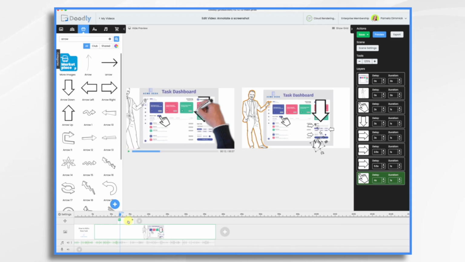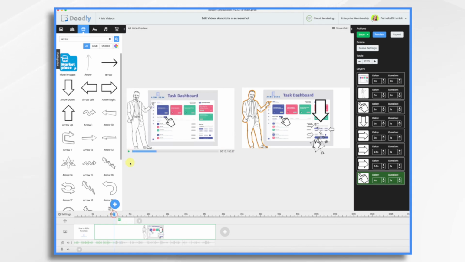So I was pretty close. I think that's actually going to be where I want it.